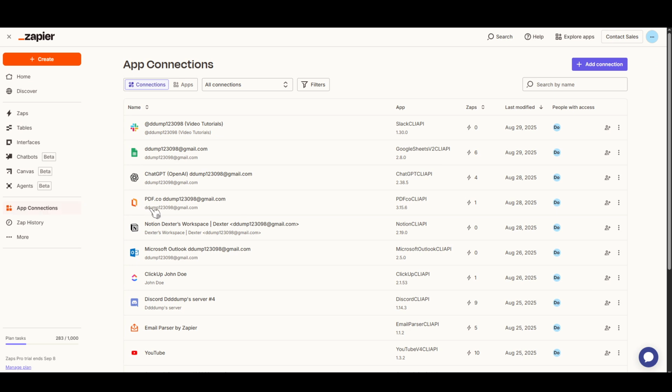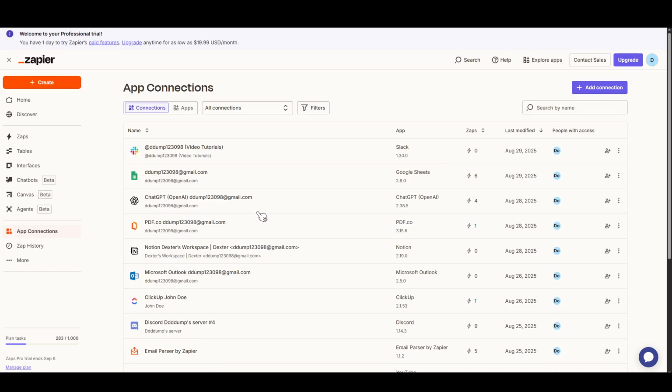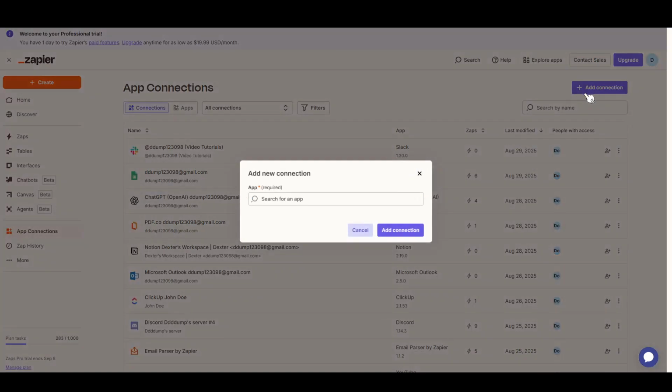Once in your App Connections, shift your gaze towards the upper right corner. That's where you'll find the Add Connection button, waiting for you to click it. This step is crucial as it allows you to link new applications to your Zapier account. Next, you'll want to search for Google Sheets in the application list. The search functionality is there to save you time and help you find exactly what you're looking for without any hassle. Once you've typed in Google Sheets and located it in the search results, go ahead and select it.